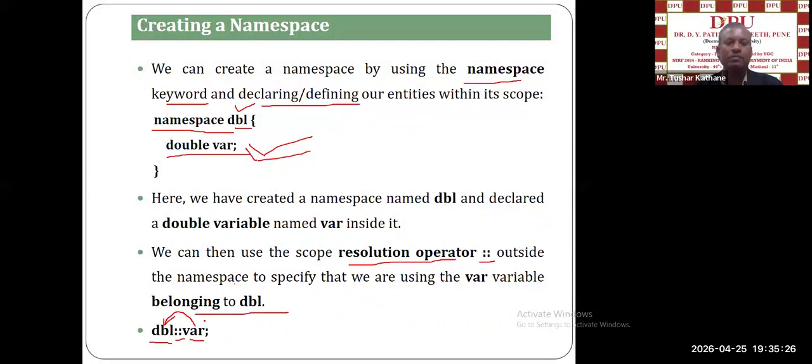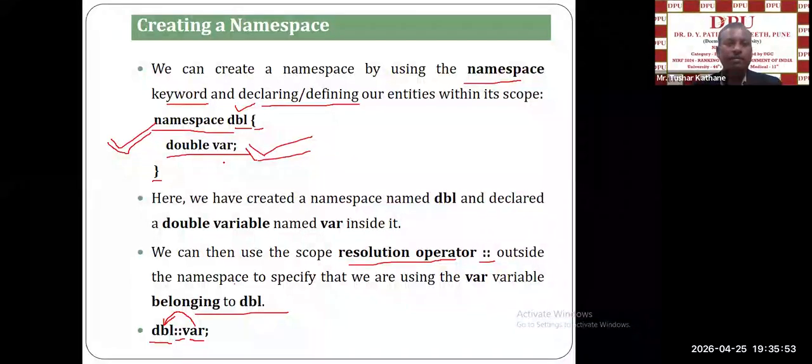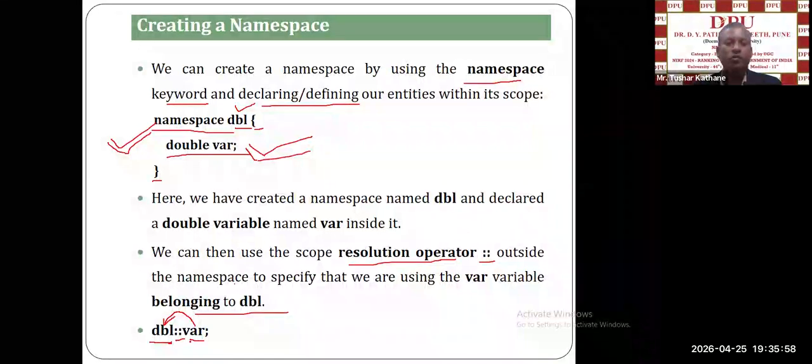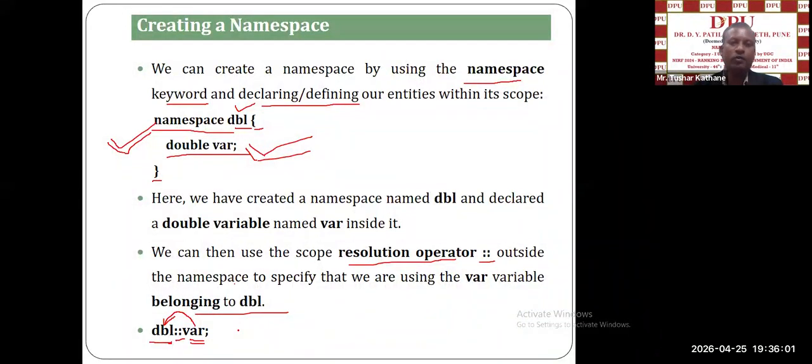Already we have used the std namespace in our program, where we have put std colon colon cout, and other functions we have used from it, right? So similarly, we can create a namespace with this syntax. We just put the namespace keyword followed by the namespace name, provide the opening and closing curly brackets, and now you can define any variable, any function, or anything within this. Okay, even a class also. If you want to use them, you put first DBL, after that double colon, meaning the scope resolution operator, and then the entity that you want to use.